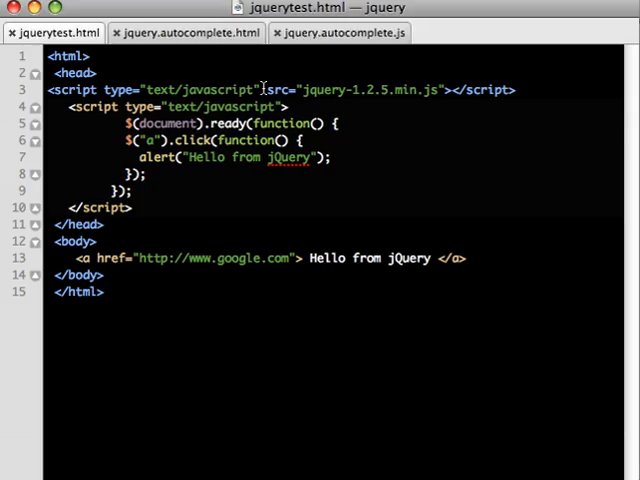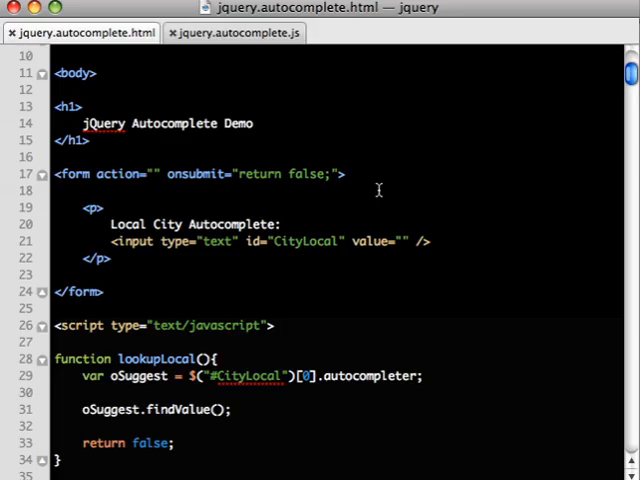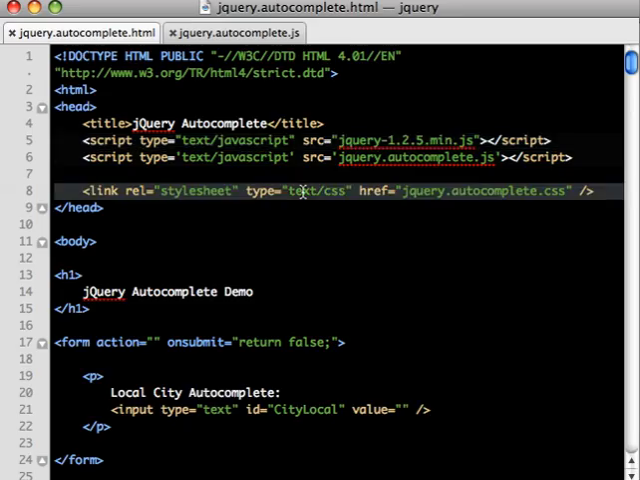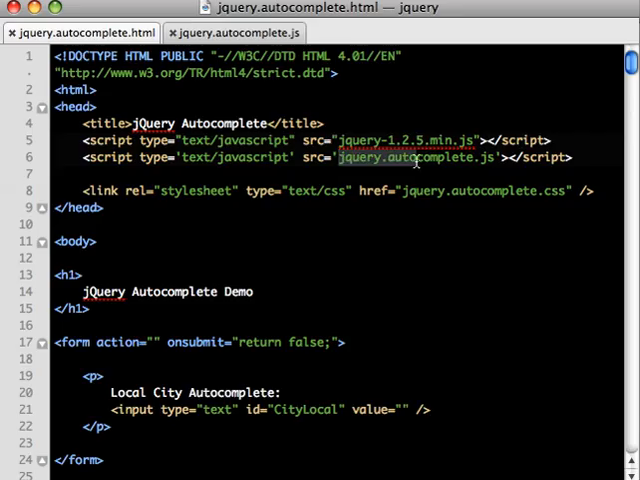Okay, let's see something useful. Now we have this hello world out of the way. Let's say I want to have an autocomplete. Here is the autocomplete demo. I have the same jQuery library that I included in the previous example. I also have a CSS, which is used for the autocompletion drop-down box to make it look nice. I also have another JavaScript file called jQuery.autocomplete.js, which I downloaded from the jQuery tutorial site.